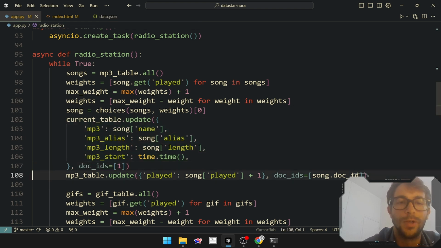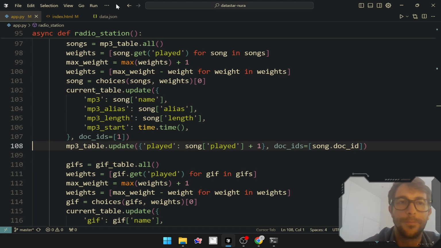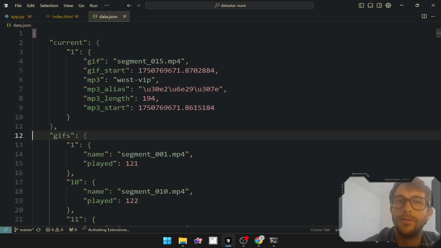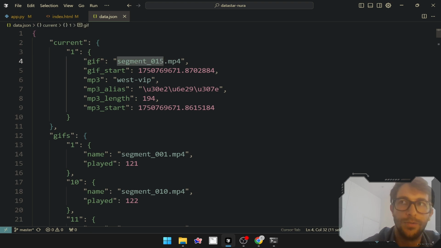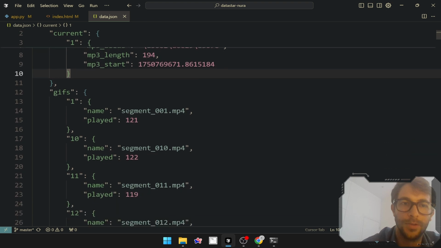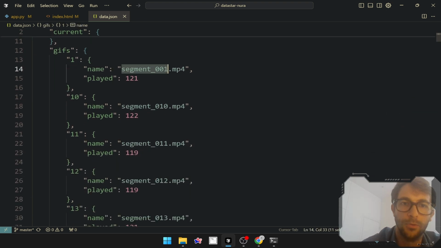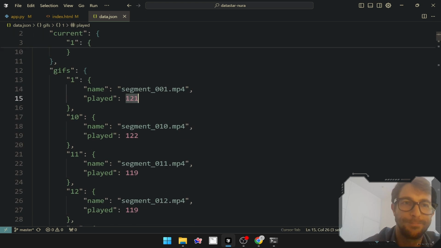Maybe it's time to take a look at how the data is done. If you take a look at data, so it's a JSON file for TinyDB, it's really readable. And you can see here the current GIF that is being played, the current MP3 with its alias and length in seconds, and the time, Unix time, at which it started. Then you have the list of GIFs, segment 1, etc. The number of times they have been played. So this has been running for quite a while now.